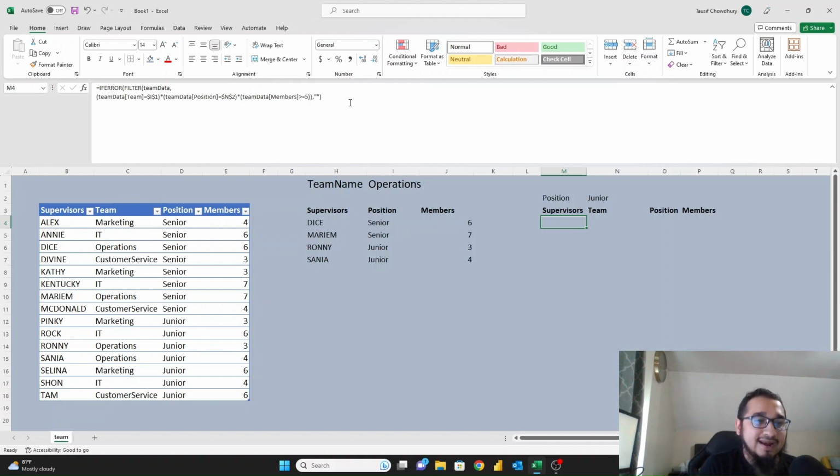Hope you understand now the basic and a bit intermediate use of filter function.